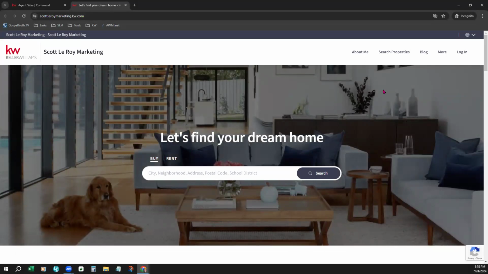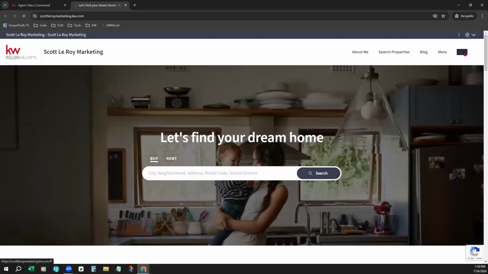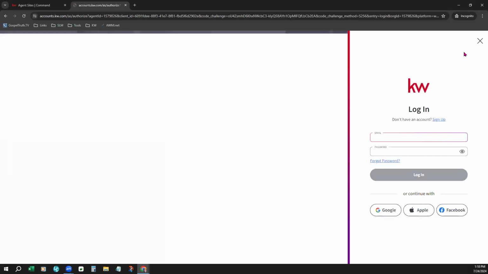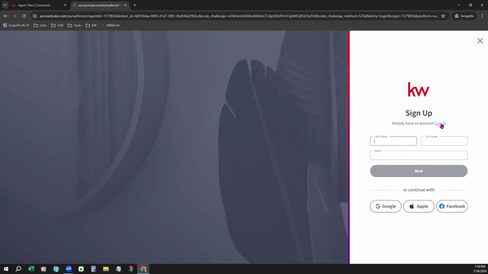It may take it a second to load fully, but over here on the right-hand side of your KW Agent site, you should see login option. Again, this is only for a consumer. Okay, so I'm going to choose login. And from right here, if you already have an account set up, you can just enter the email and password. I want to show you how to sign up really quickly, so I'm just going to click sign up. And you can see the information it is asking of us.